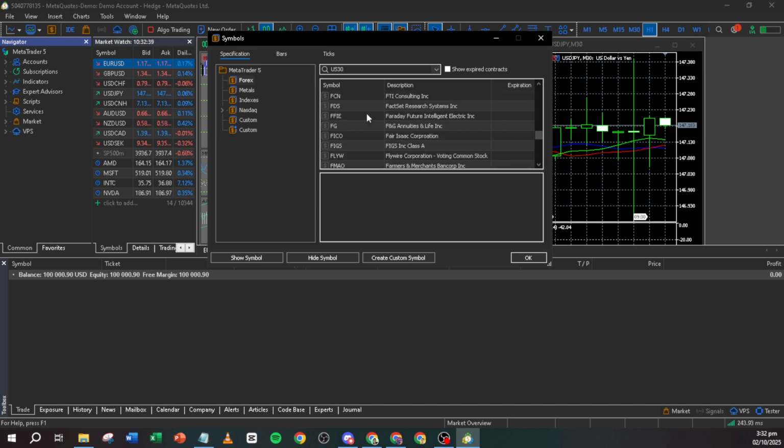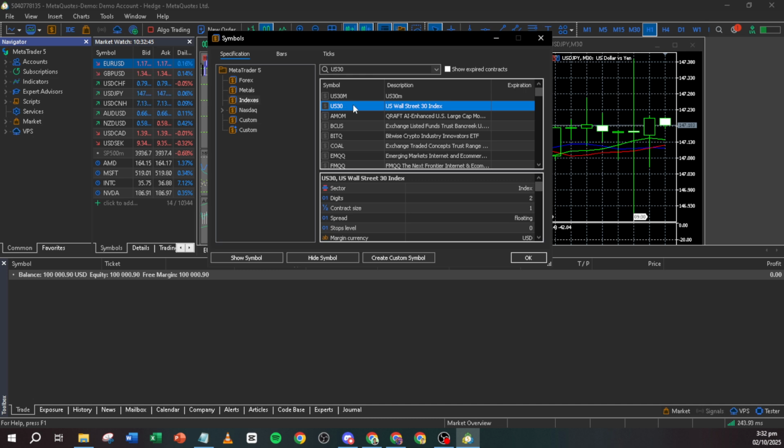Now, you should see a list that includes US30. US30 is essentially the Dow Jones Industrial Average Index, a popular instrument among traders. Locate US30 from the list, and once you find it, double-click it. This action adds US30 to your MarketWatch list. You'll also notice that the gray color of the icon will change. This is an indicator that the instrument has been successfully added.